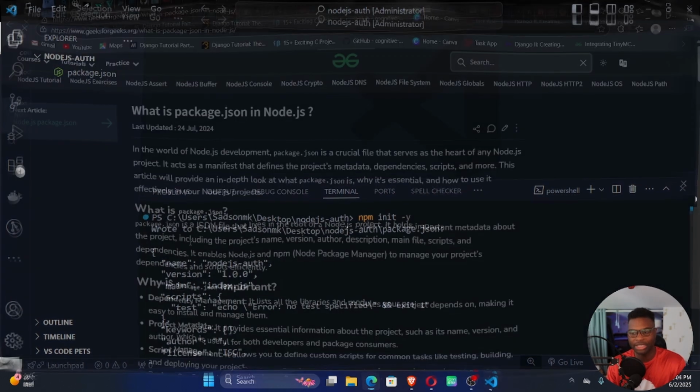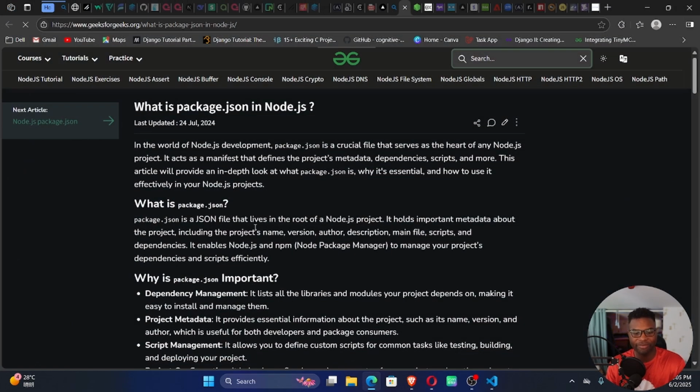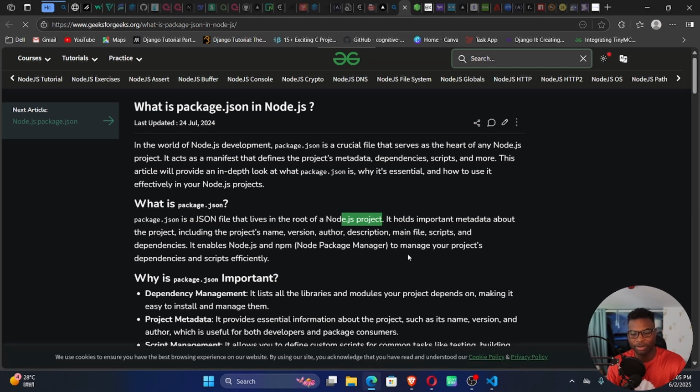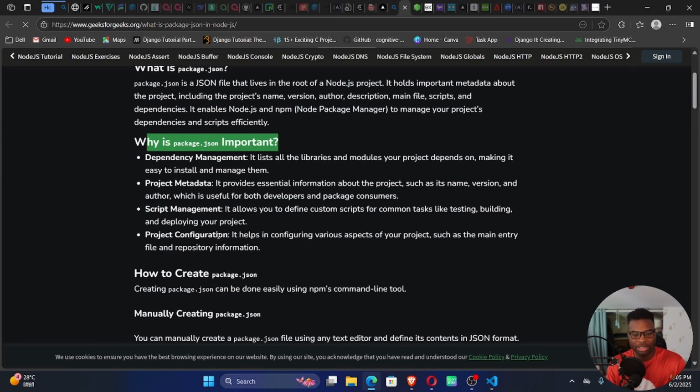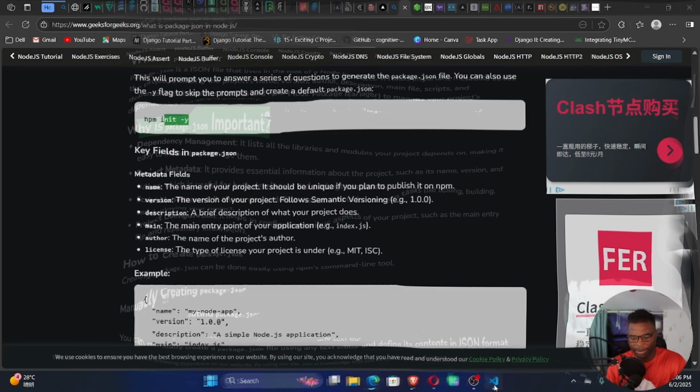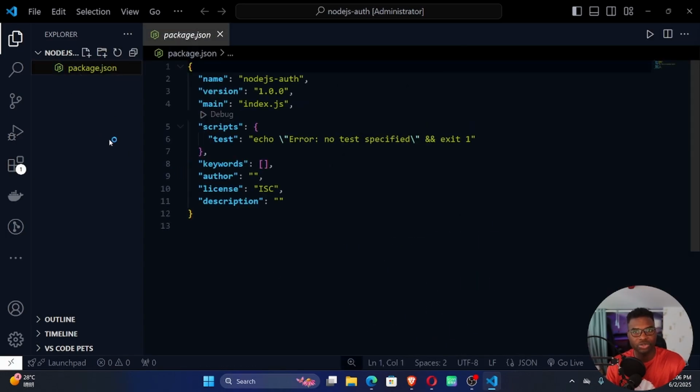Once you run this, you'll see out here, we now have a new file created inside our project, which is our package.json. Package.json is a JSON file that lives in the root of a Node.js project. It holds important metadata about the project, including the project name, version, author, description, main file, scripts, and dependencies. It enables Node.js and npm, Node Package Manager, to manage your project's dependencies and scripts efficiently. That's why you need that package.json for dependency management, project metadata, script management, and then project configuration. We can go ahead and check out our package.json. As you can see, it holds the metadata of your project.